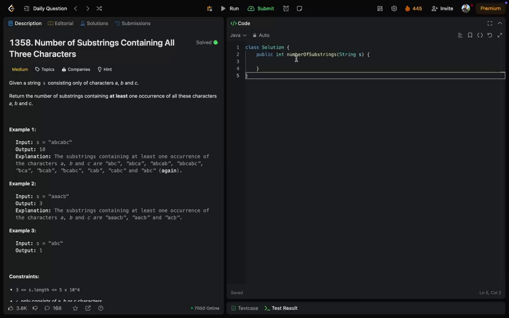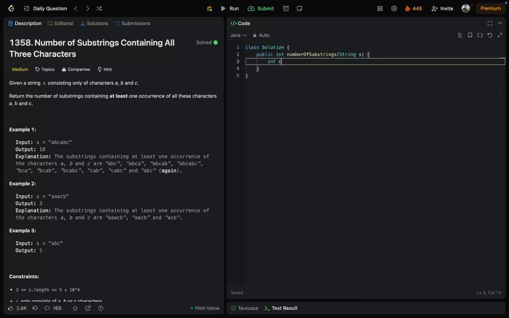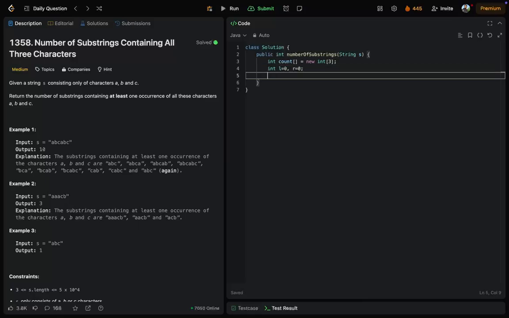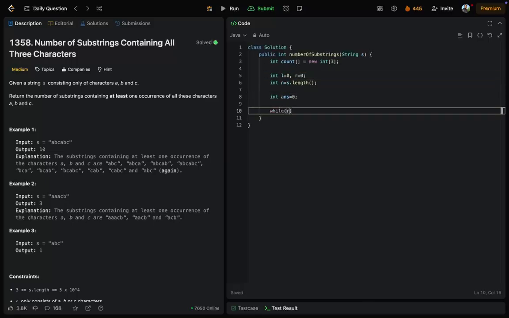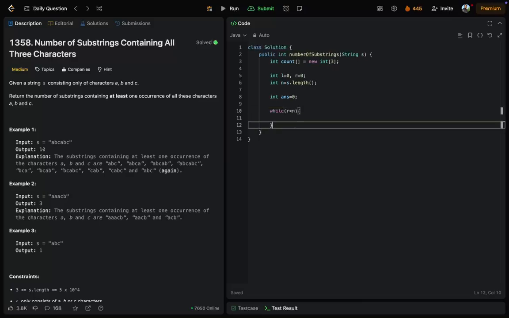So first of all, we need count. So let me create count. Its length is 3. Then we need L and R. We need N. Then we need answer. While R is less than N, because my R will increment, then I will add. So I am adding the Rth character. So let me first get the Rth character minus A.